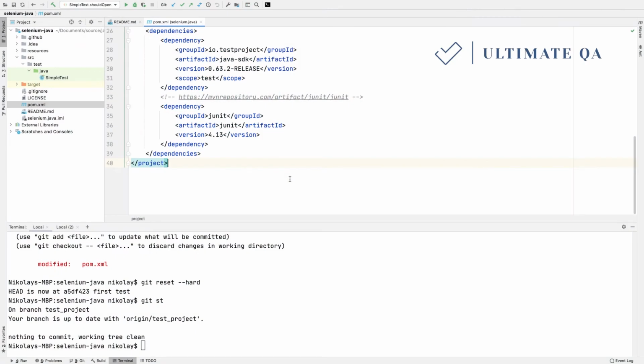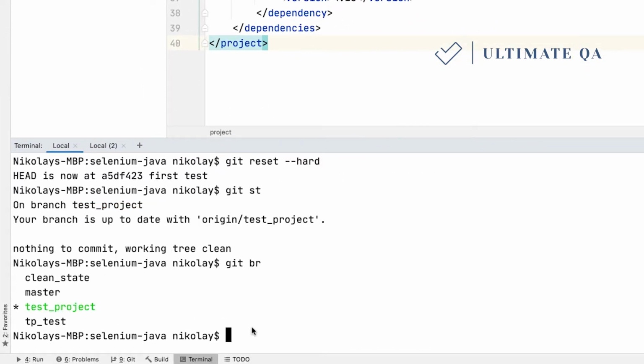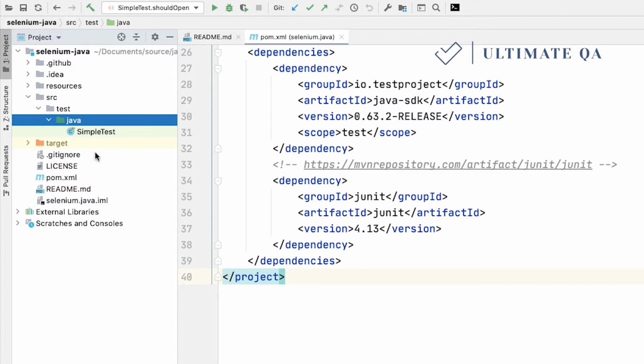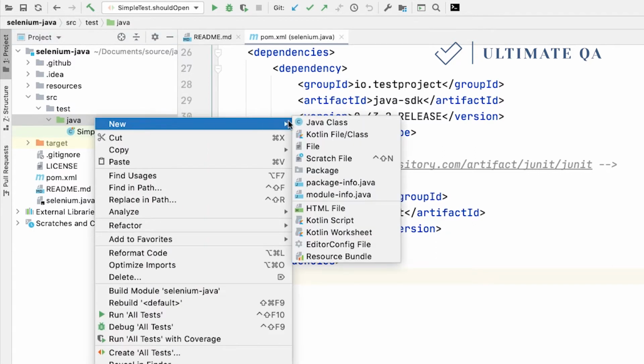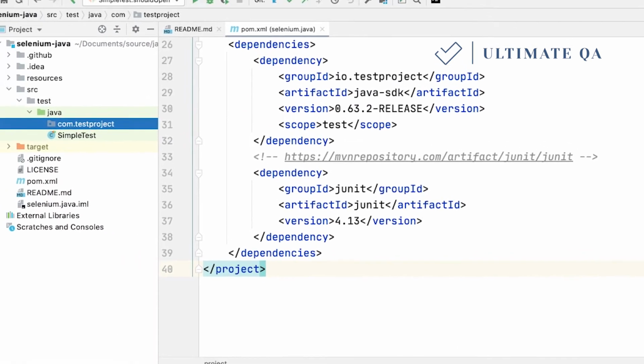All right, so let's go ahead and get started writing our first TestProject test using the Java SDK. If we look here, you can see that we are in the branch test project of the repository that's attached with the source files. And you can see that this project is absolutely clean. So the very first thing that we'll want to do is add a brand new package. Let's call this com.testproject. Fantastic.